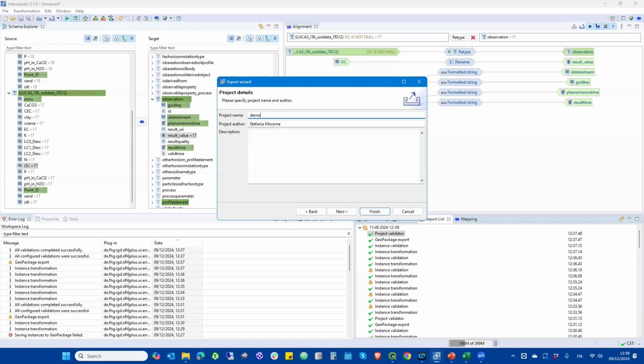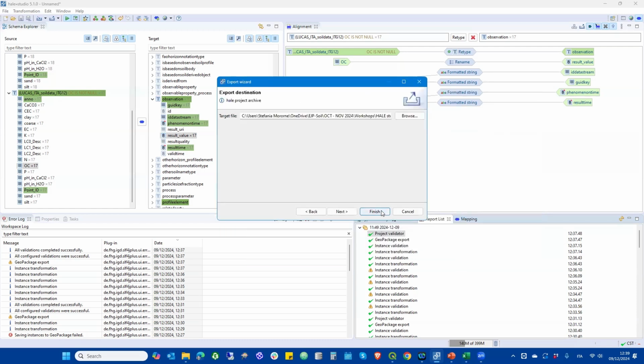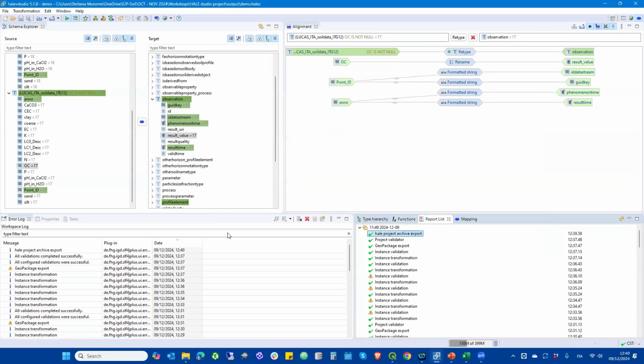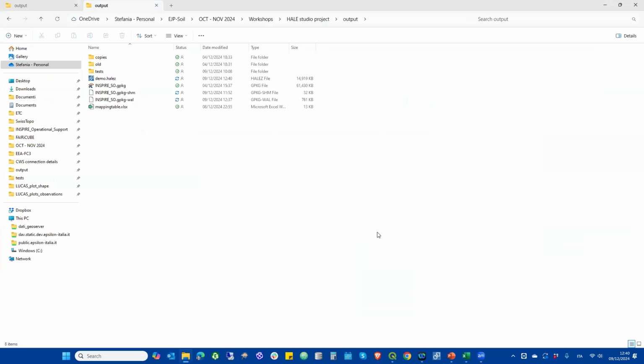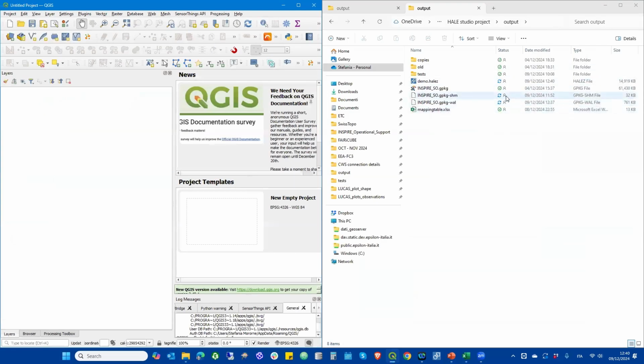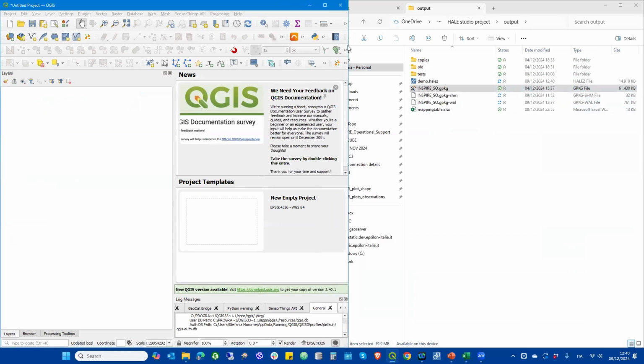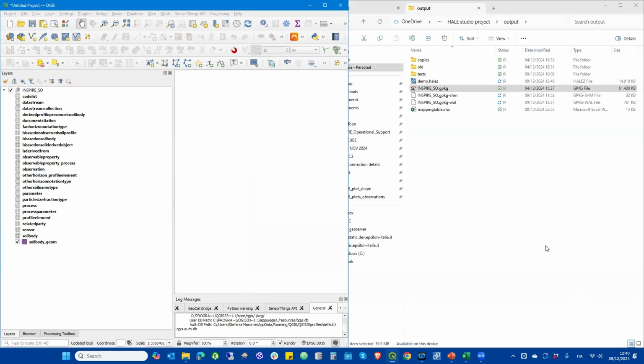Demo. Next. So I will save in the output as a demo. Okay. I will then close this and try to open it in QGIS. Still writing this, it's OneDrive that is still updating, but let's hope that everything is good.